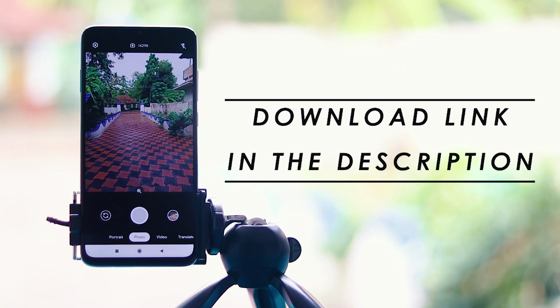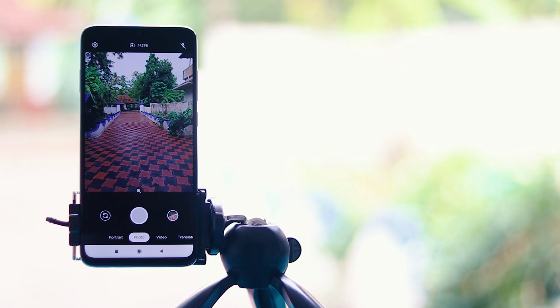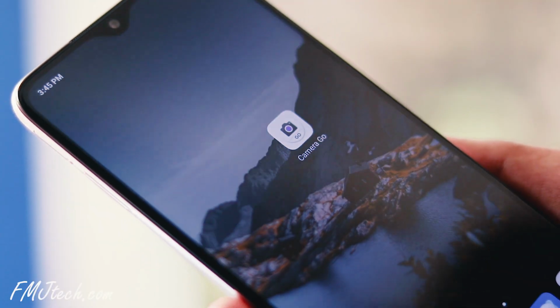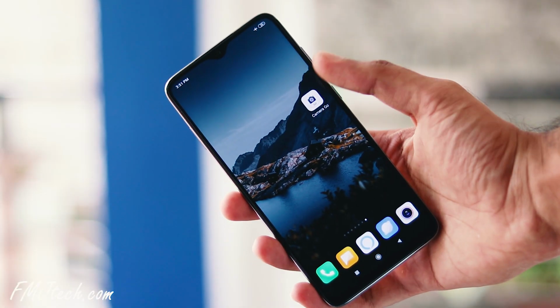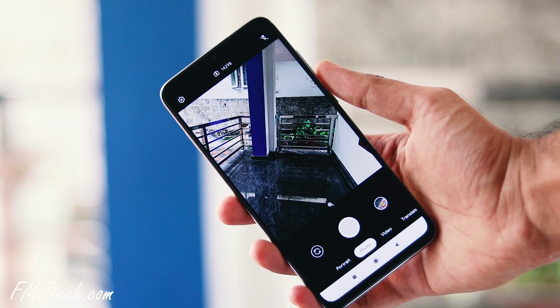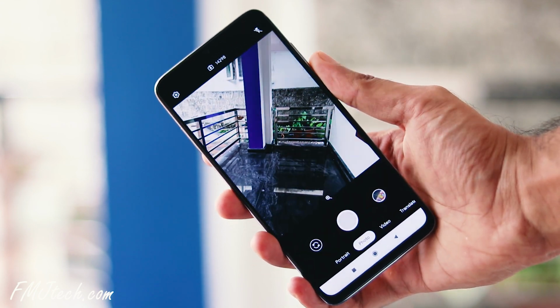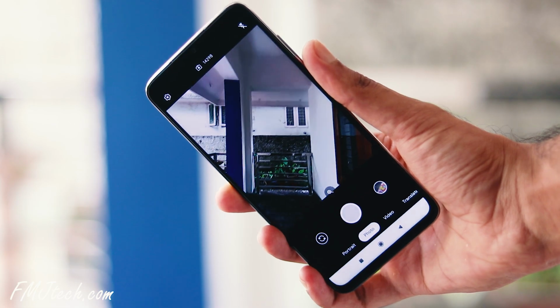Okay, how to install Google Camera Go on your Android device? First of all, download the APK from the link in this video description. Once that is done, install the GCam APK. Done. Now you have successfully installed the latest Google Camera Go APK on your Android device. Let's see what all it offers.